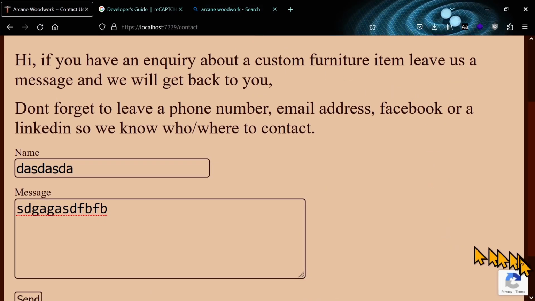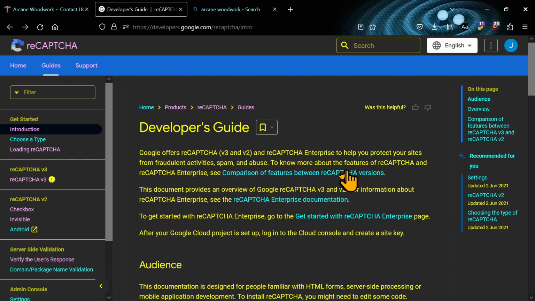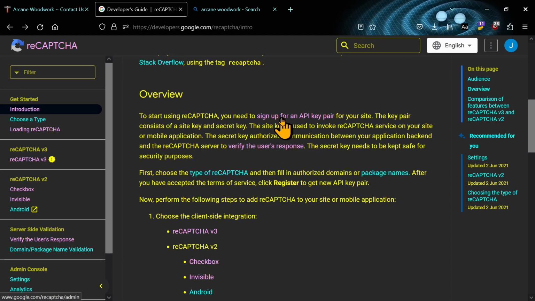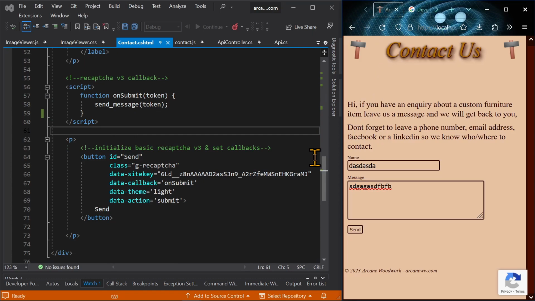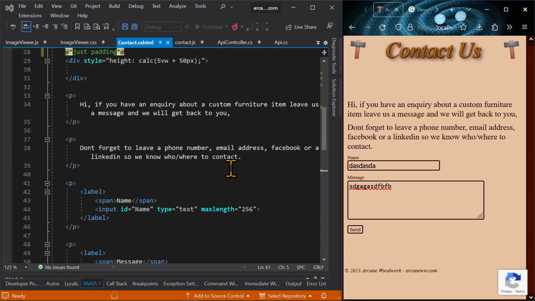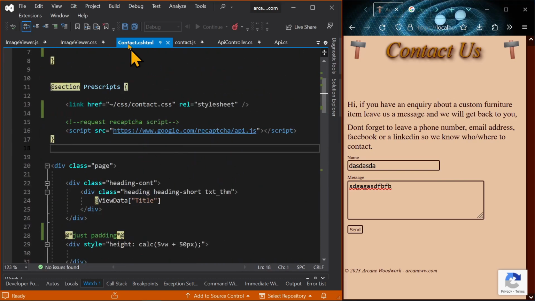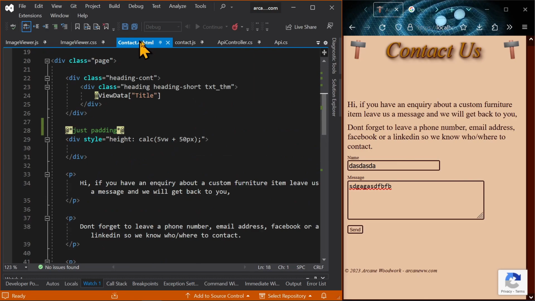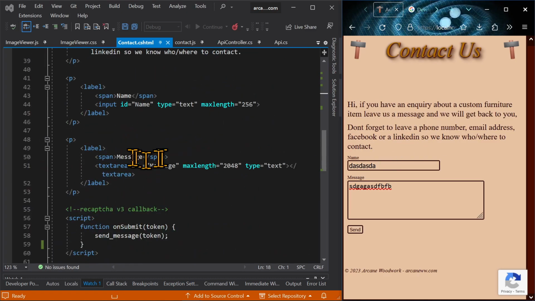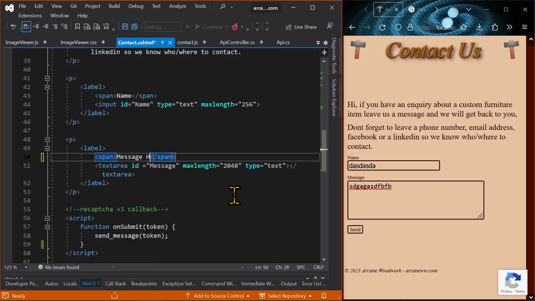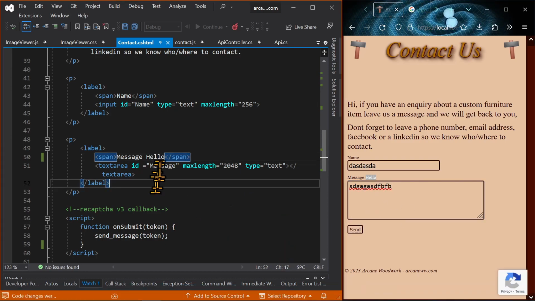If you want to install ReCaptcha V3, the very first thing you need to do is go to the ReCaptcha website and sign up for an API key pair. With that key pair, this is how it works on the website itself. So this is the CSHTML page for this here. I'll change the message and write hello, and I'll save, and there you have hello.